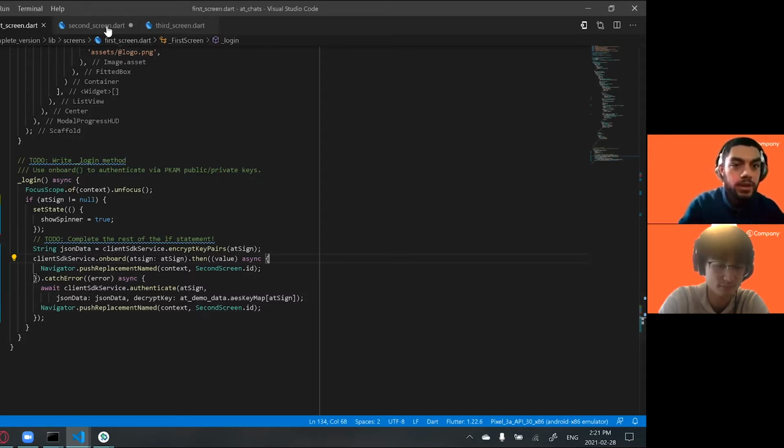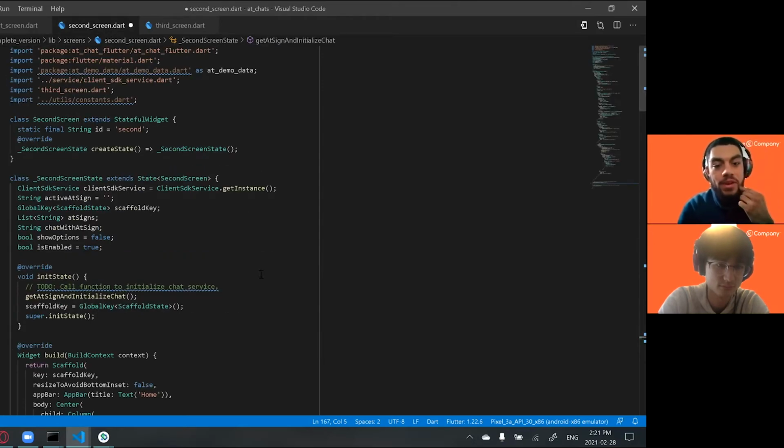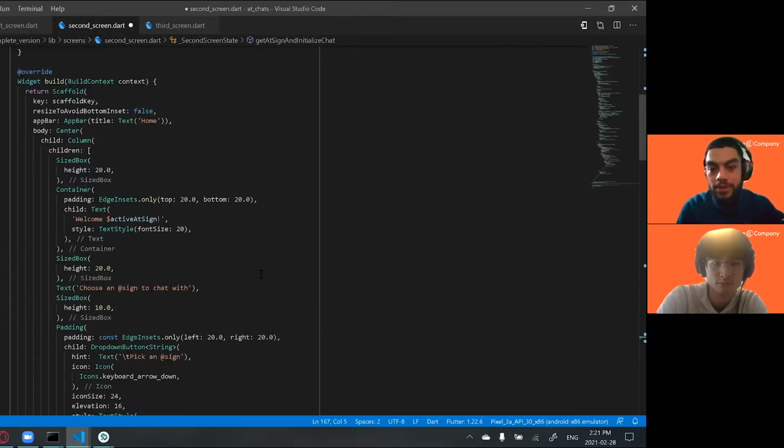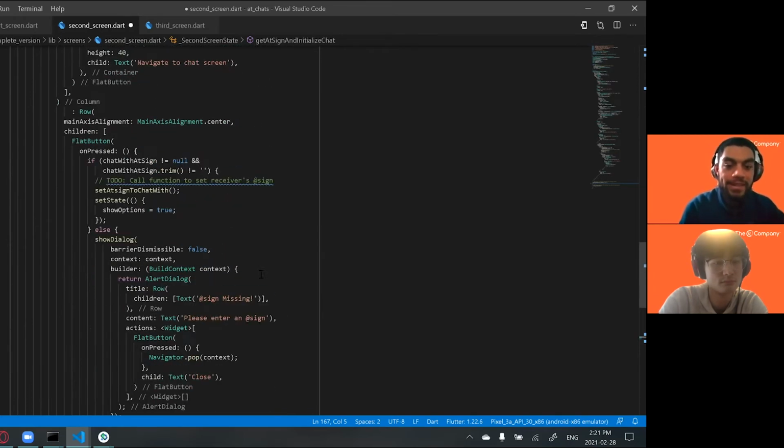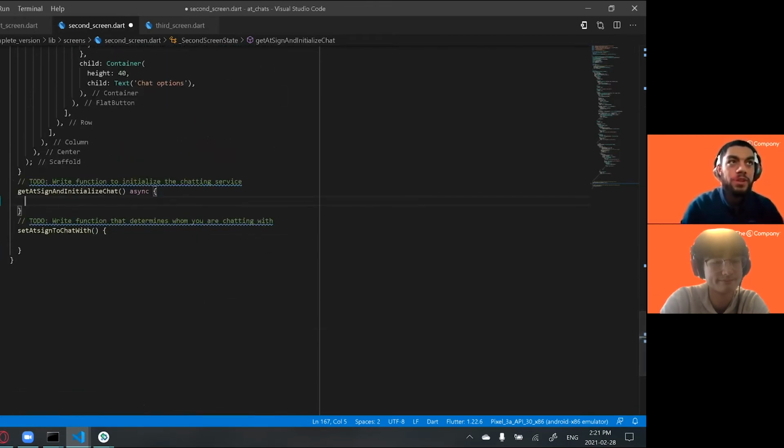Okay, so we're going on to our second screen now, and we're going to scroll all the way to the bottom again, where we have our two functions called get @ sign and initialize the chat. Very simple function. And then we have our set @ sign to chat with. And that is our one-liner, my favorite.